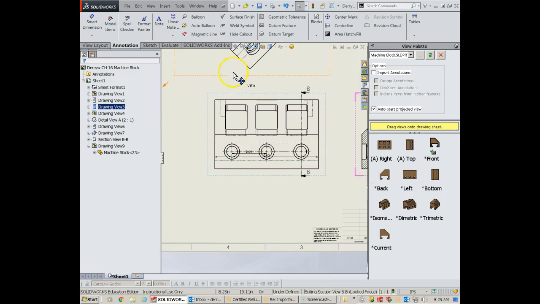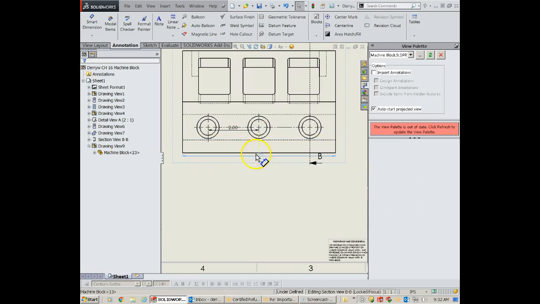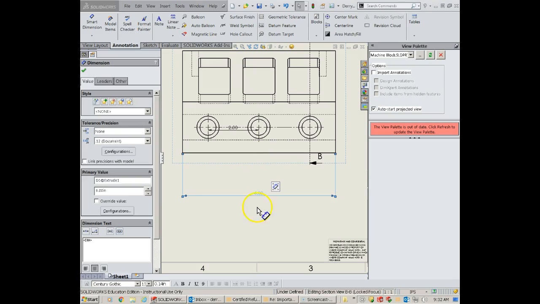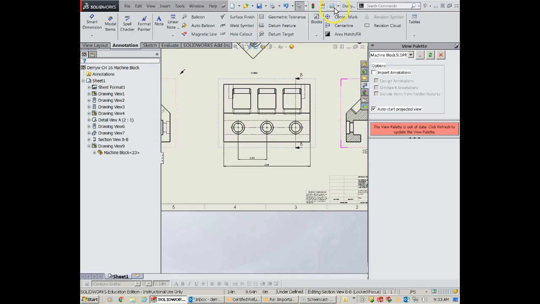So you'll see that the dimensions that came in are not placed per ANSI standard, so we're going to have to do a little bit of cleanup here. Okay, it appears as though we're missing a few dimensions as well. Also not seeing that these dimensions are coming in per ANSI standard, so for some reason the sheet may be off. I'm going to take a quick peek to see whether or not that's the case.